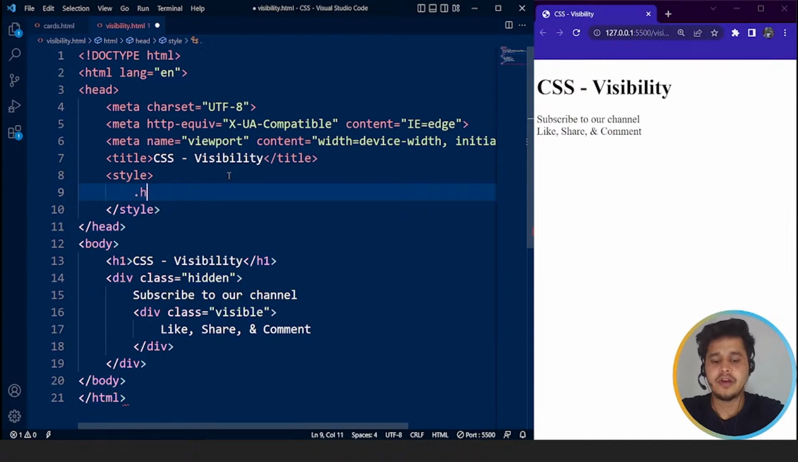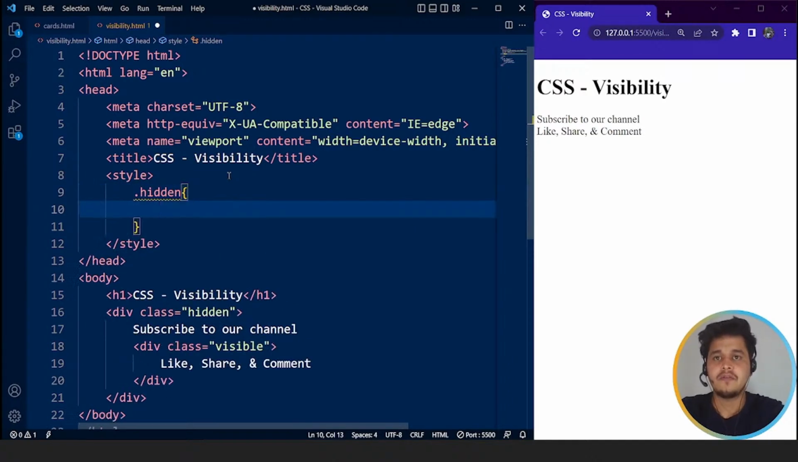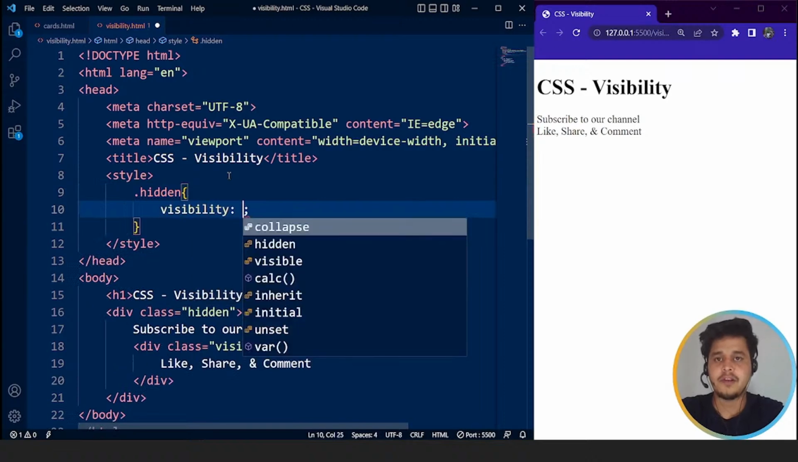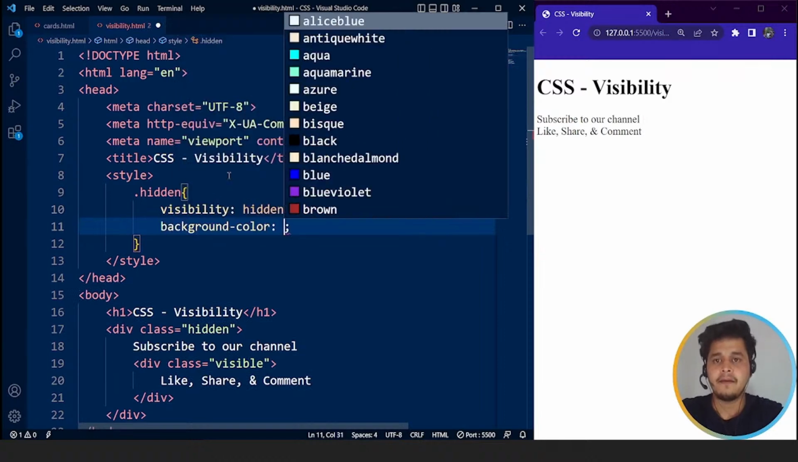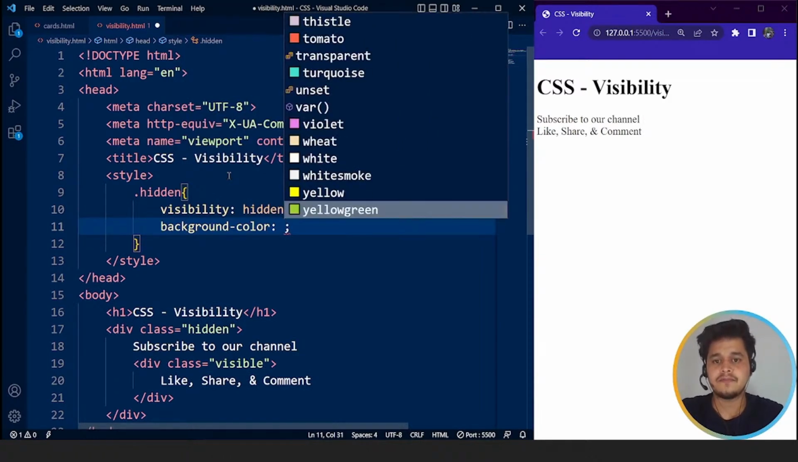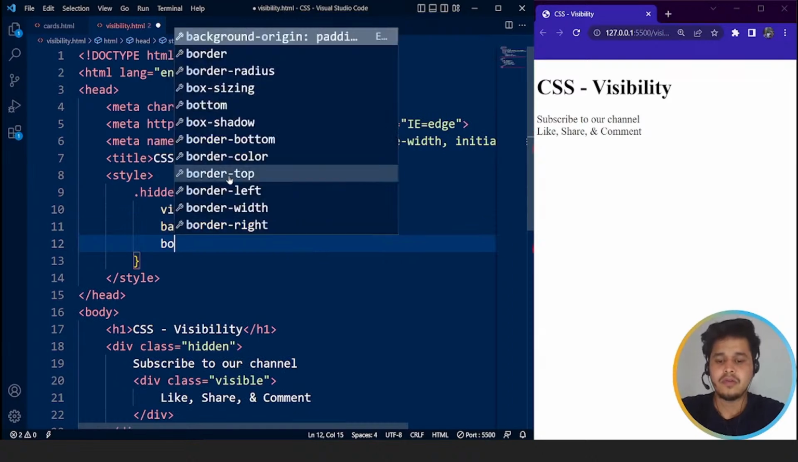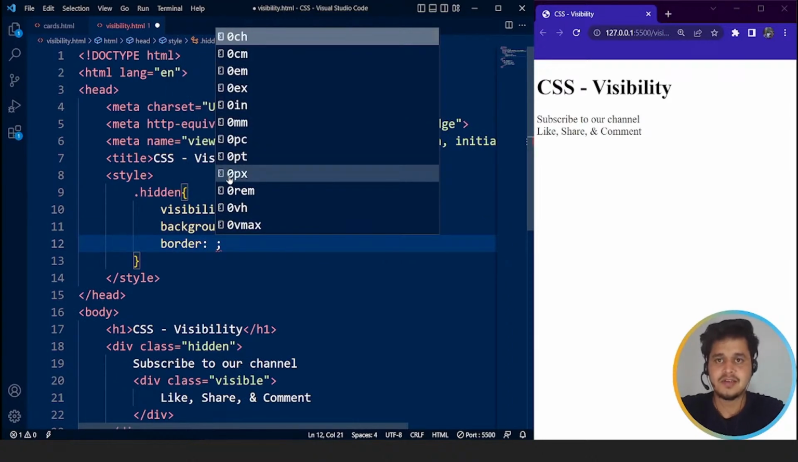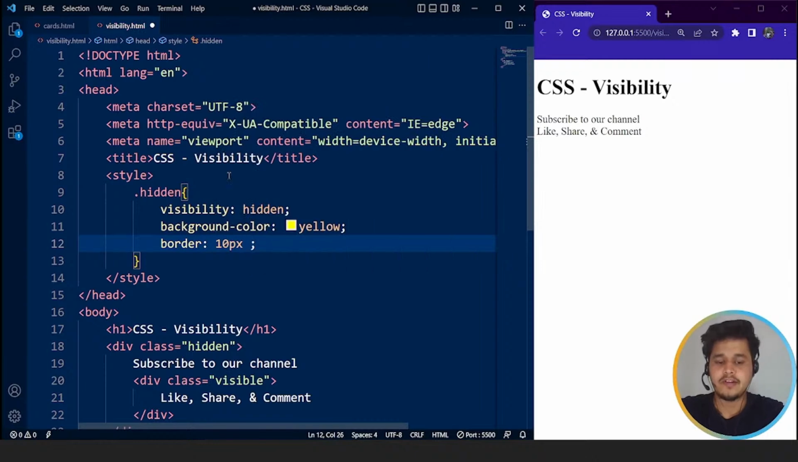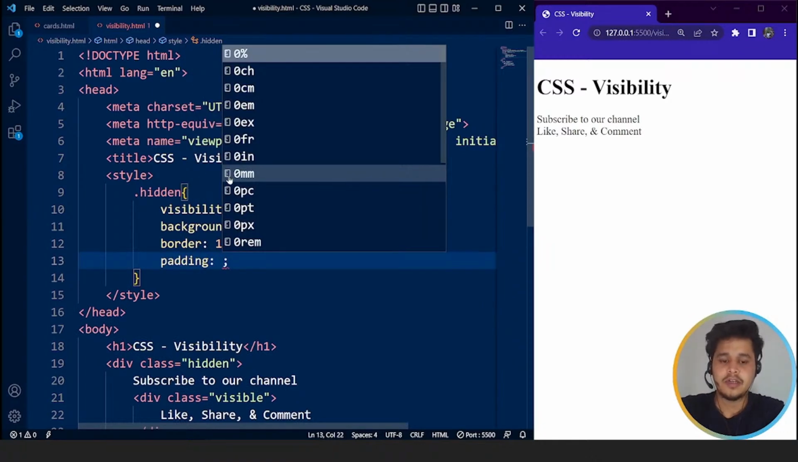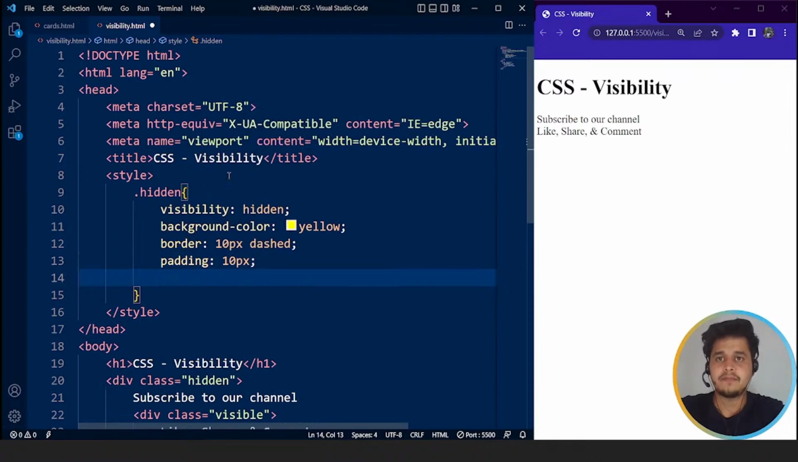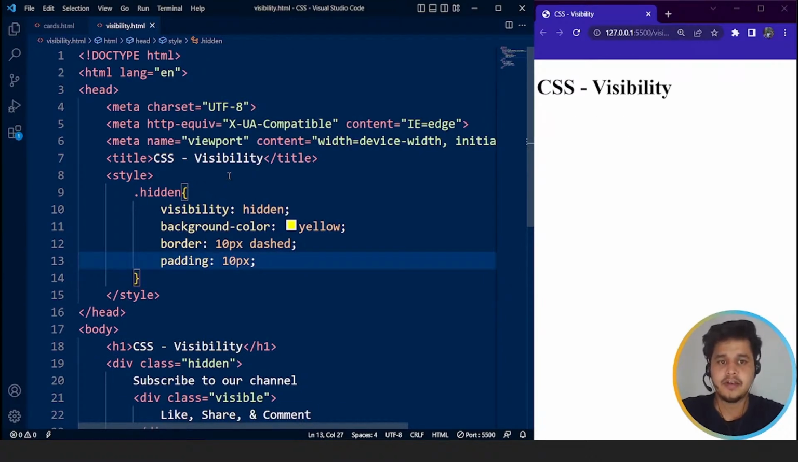What we are going to do is we are going to write over here dot hidden. We are going to style them. We are going to write here visibility as hidden. Then we have background color as yellow. We are not going to waste too much time in selecting colors. So we are going to write here border as 10 pixel dashed in nature, and then we have padding. Padding is going to be 10 pixels, let's say. Fine. That's it. Save it. And here you can see everything is hidden now.